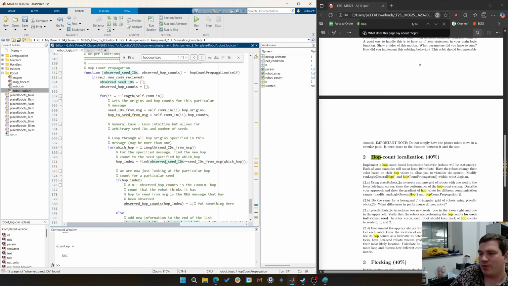So the first thing that we do is we're going to search through this. No, so it's finding out which seed we're looking at. Right. So we have this personal list of all the seeds that we've seen, and we have the list of seeds that is being sent from the message. And so we're essentially just saying, okay, we're focusing on getting everything into this local seed list.